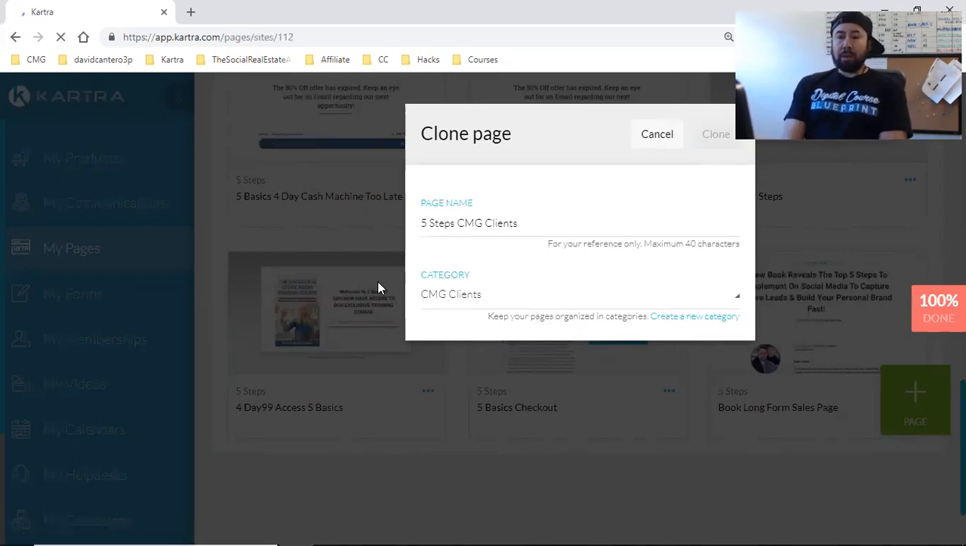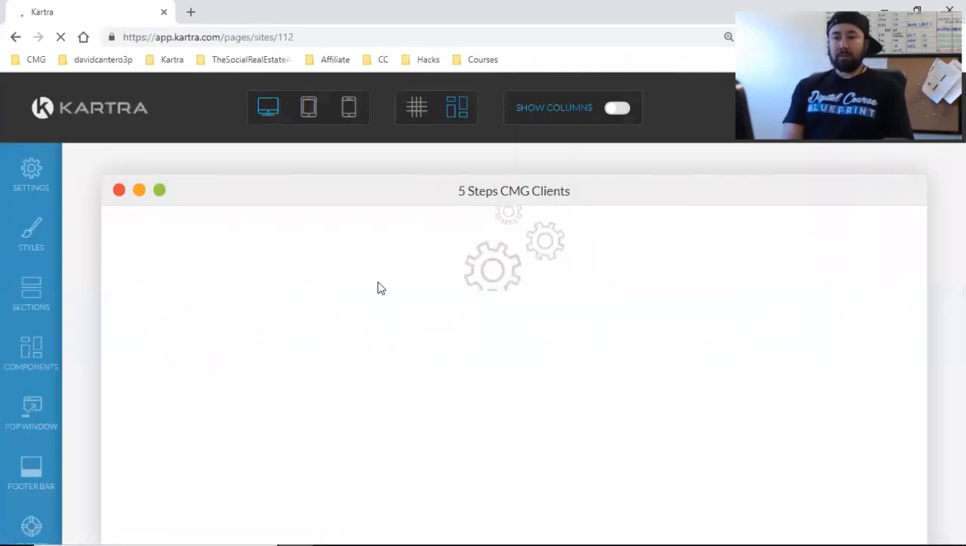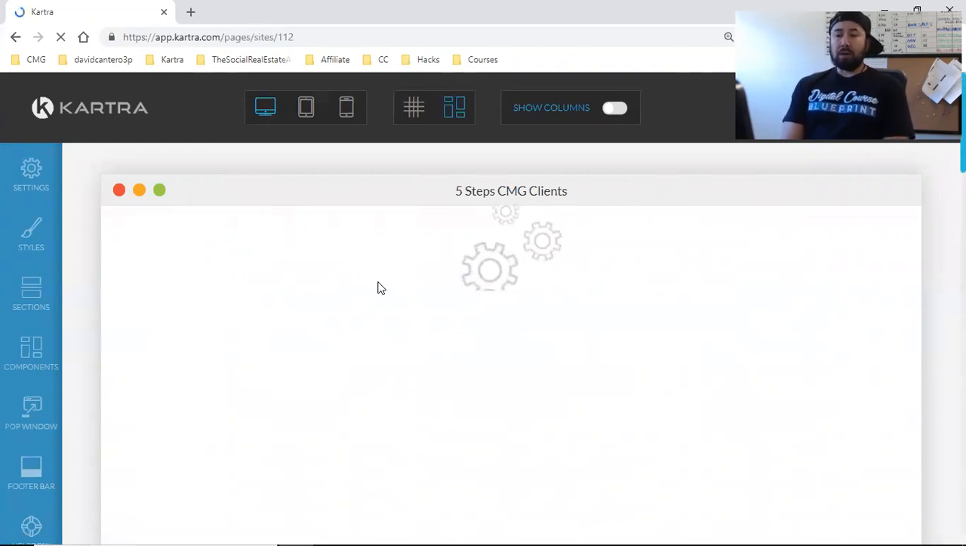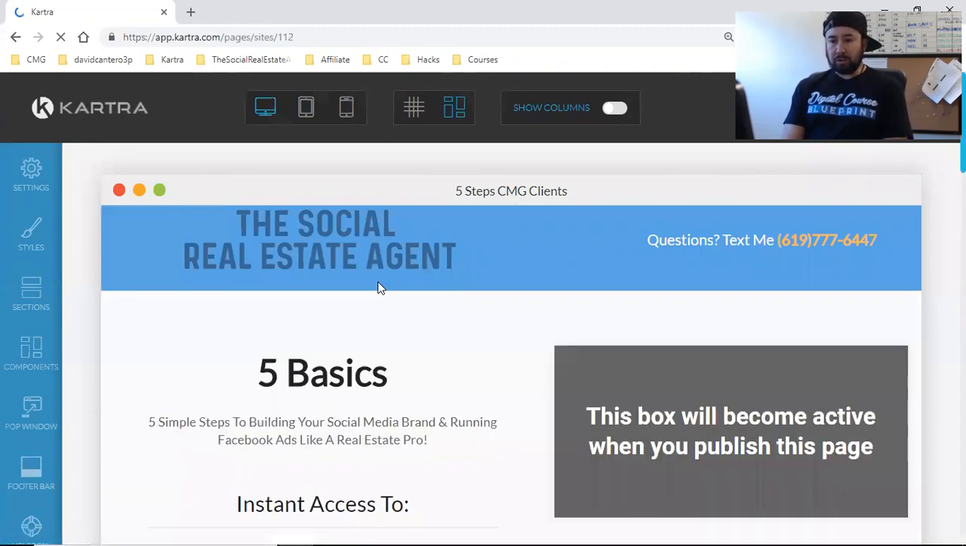And then it's going to open up the page builder where we can edit anything that we want to edit. The whole purpose of cloning it is so we just bring over all the assets, all the links, all the buttons, everything is already configured and optimized. But I do need to change the checkout because I want to make sure it's going to the new product price point, which is different than what it currently is at.